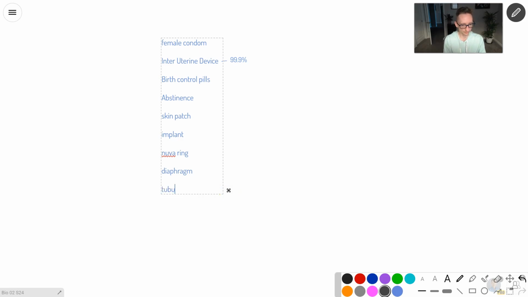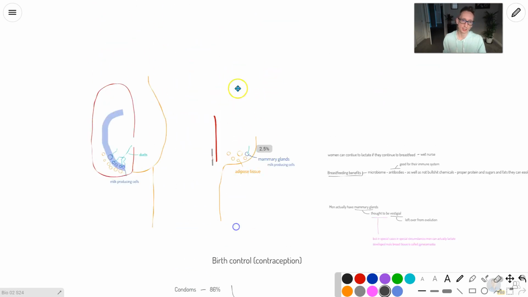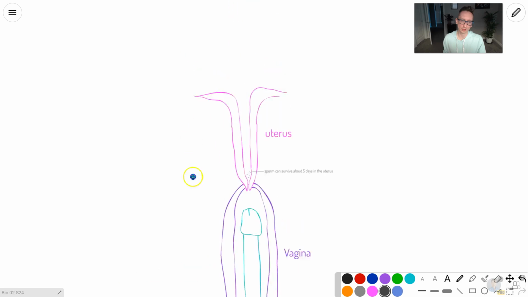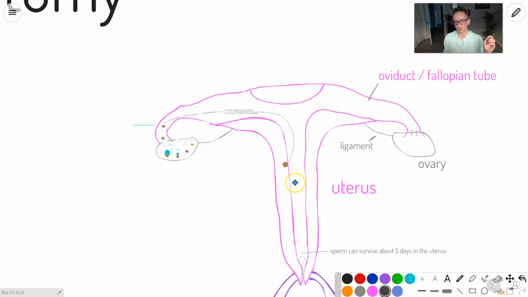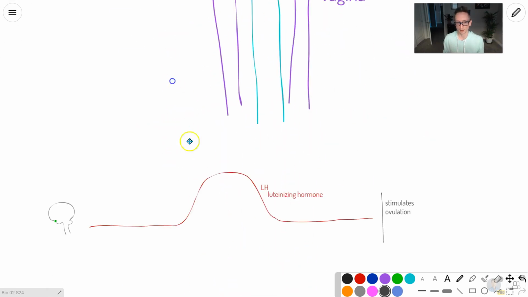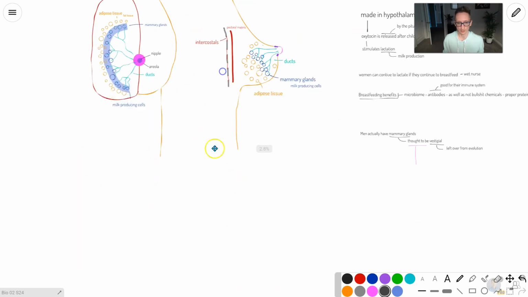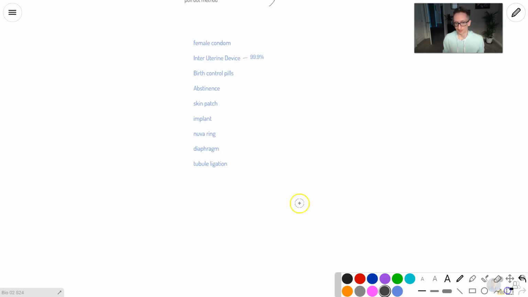Tubal ligation. It's another one. So that's basically cutting these fallopian tubes, similar to the ductus deferens in a vasectomy, preventing the ovary from ever coming down this way or sperm ever getting to it. Okay, it's a tubal ligation. Get your tubes tied. All right, what else is available? Depot shot. So this is a shot you can get. I think it's like once a month. I don't actually know much about that one, but it's hormonal.